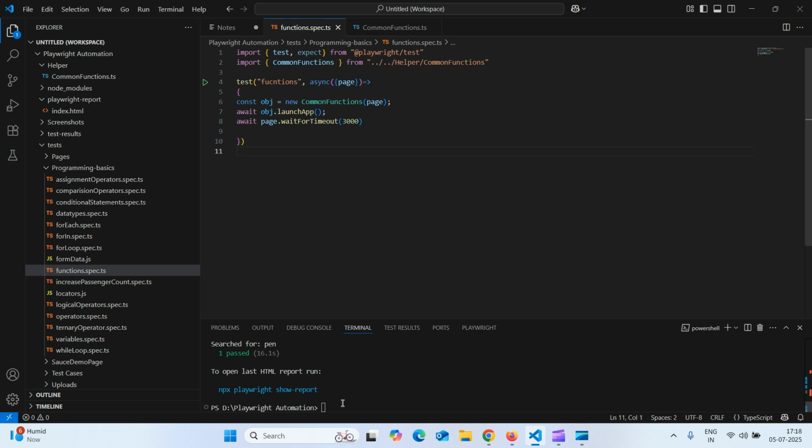So now let us execute this. functions is the spec name.